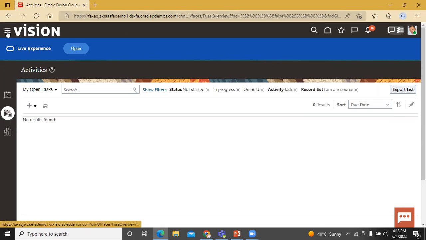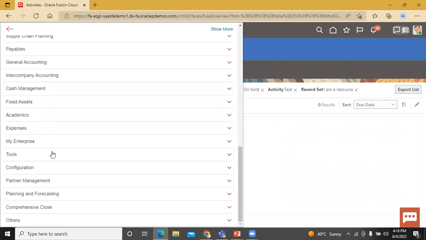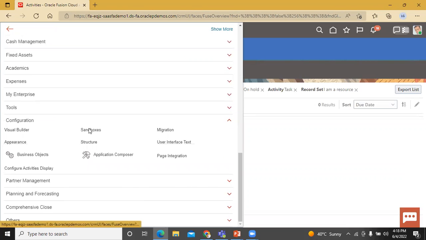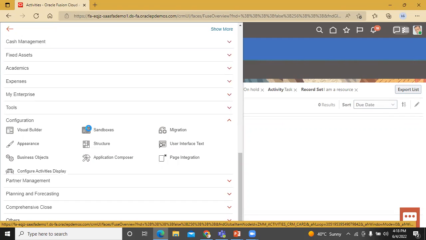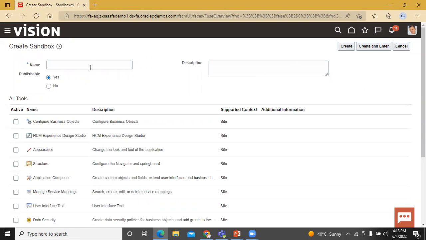Click on this navigator. Scroll down in the configuration part. Click on this Sandboxes. This is the page where the list of sandboxes is displayed. Now click on this create sandbox. Let's enter the name of this sandbox, BISP.